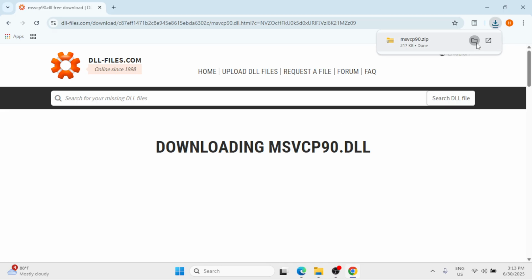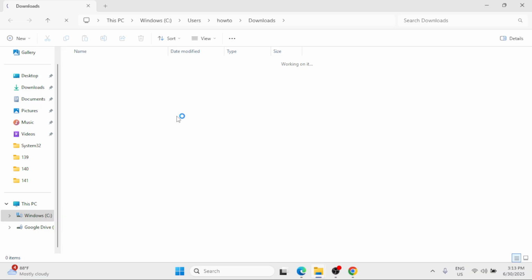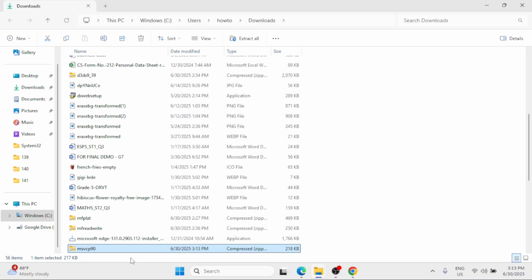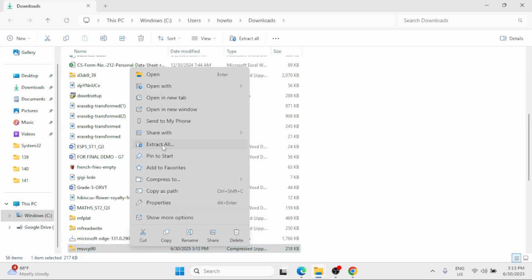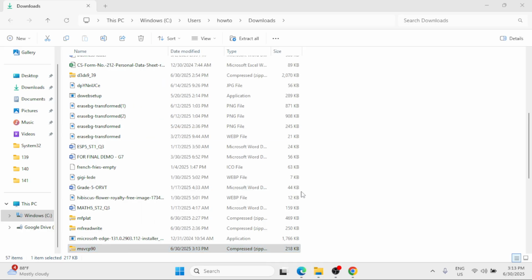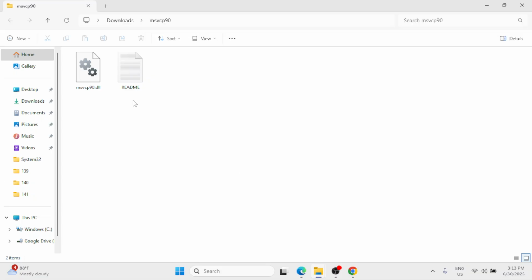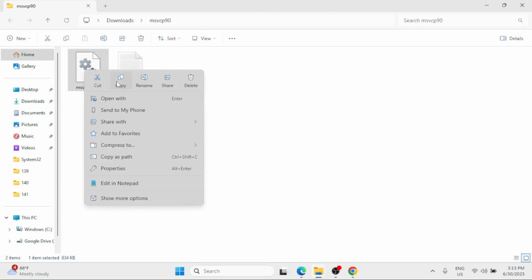Once downloaded, click on the folder icon. Then you have to right click at the folder, select extract all, click on extract. Now copy the DLL file, right click and then select copy.